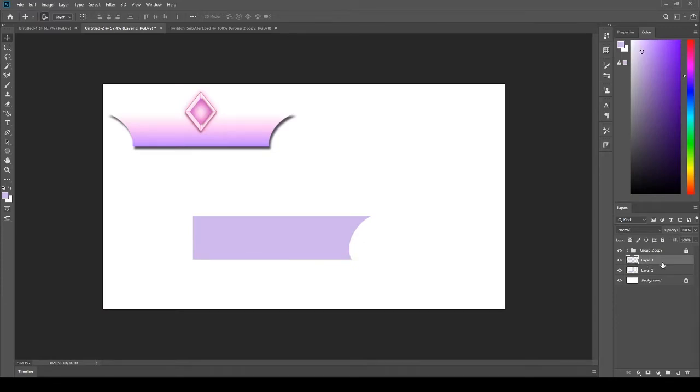So I have it right here. Now I'm going to Control T to transform it. And then if you side click on the tool, you can flip horizontal, and I'm just going to move it over here. Boop. And there it is.